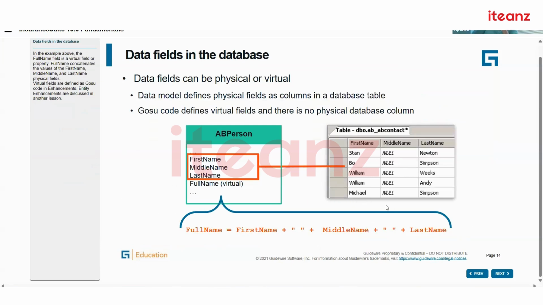So you have a table like this, and AB person is having first name, middle name, and last name. So you'll be having three columns like this, and you will be having different rows with all these things. But what I mean by virtual is something like full name is virtual. Full name doesn't have its own instance in the database physically. But what is full name basically? Full name is the concatenation of first name, middle name, and last name. We have some kind of a coding here, right?